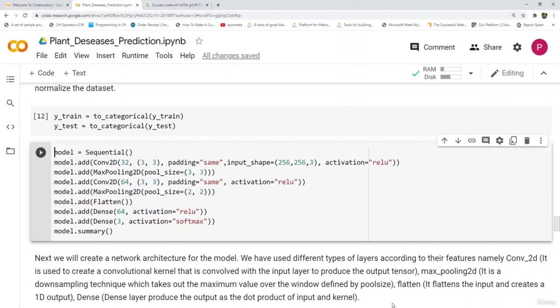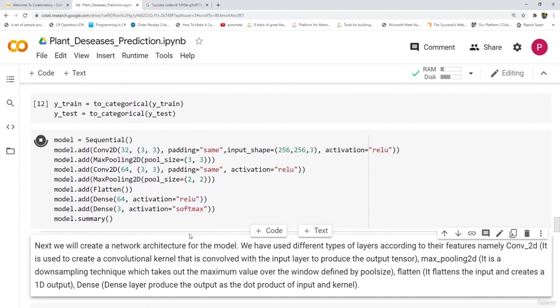In the final layer, you can see that I have used 3 neurons because we have 3 classes, and the activation is softmax, which is the activation function for classification problems. It provides us with the probability of each class. So here we have created the model and we are also printing out the summary. Let's run this cell and find out the summary of our model.